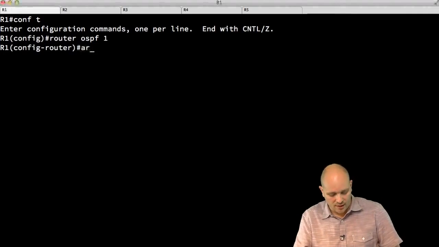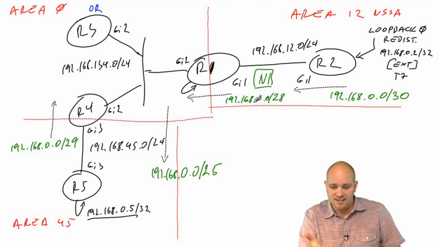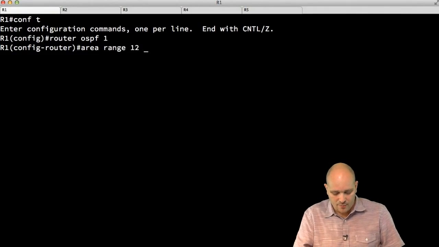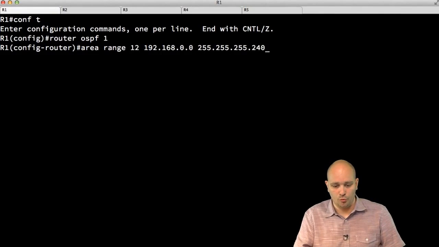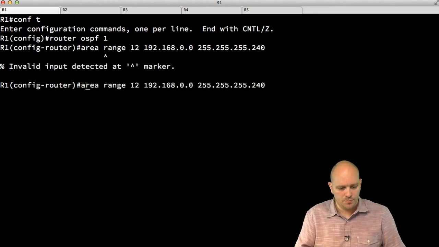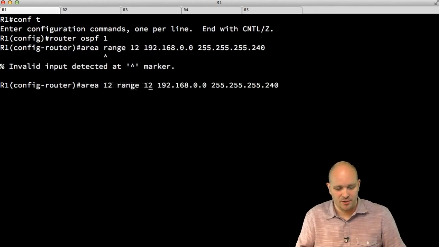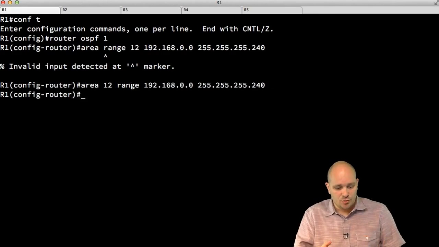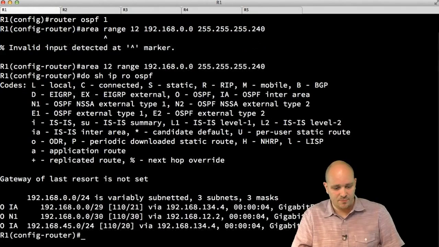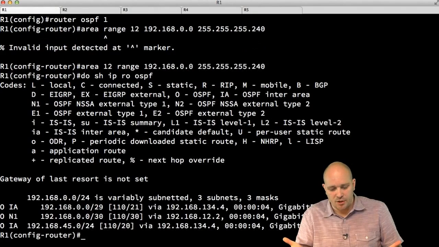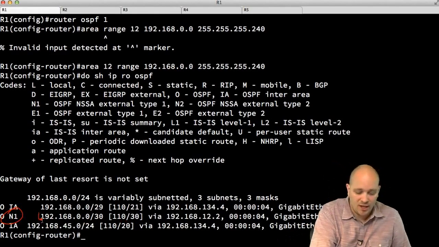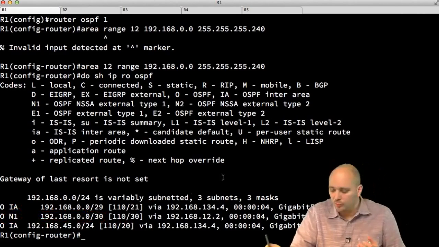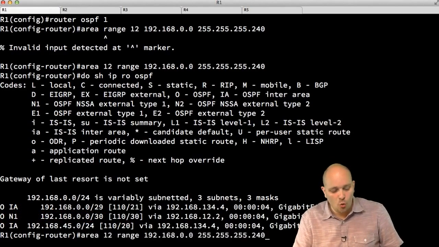So I'm going to go to R1 and I'm going to say area 12 range 192.168.0.0 255.255.255.240. Oops, area 12 range, slight mistake there, apologies. So now if I do show ip route ospf, I don't have the discard route. I don't have the discard route because this summary wasn't affected. It did not affect this prefix here. This is what I wanted to summarize, but it cannot be affected because this summarizes only internal routes.